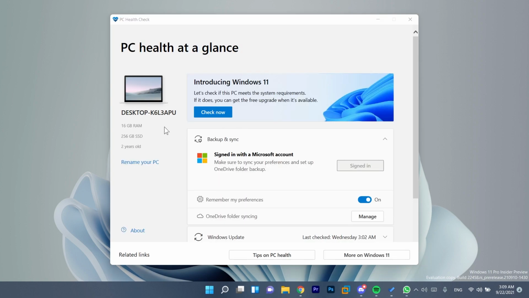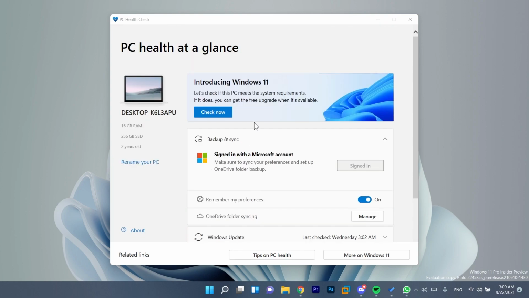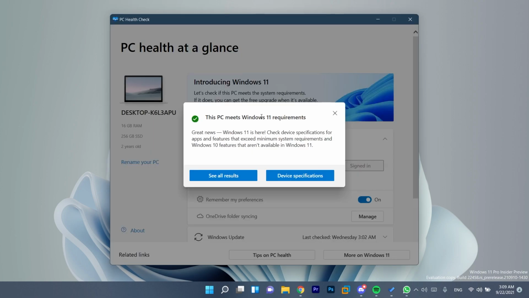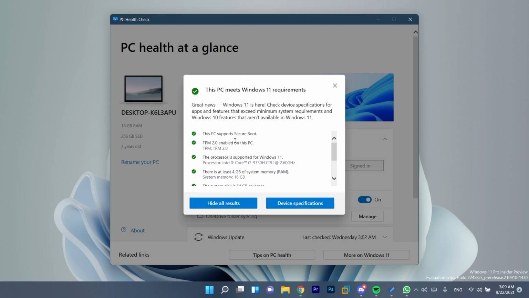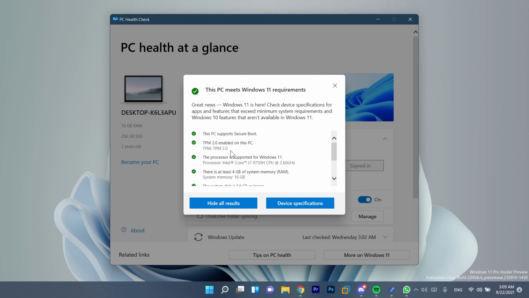In this application, you can see your computer hardware and also you can see other stuff like battery capacity, storage capacity, but all you're interested in is clicking on the check now button to see if your computer meets the Windows 11 requirements. Of course, this computer meets them because I already have Windows 11 installed, but you need to see if your computer is also compatible. And you can click on see all results and you will be able to see all the requirements that your computer has to meet in order to be compatible with Windows 11.